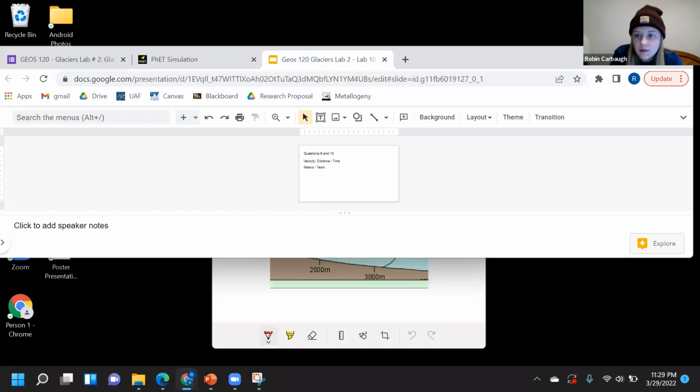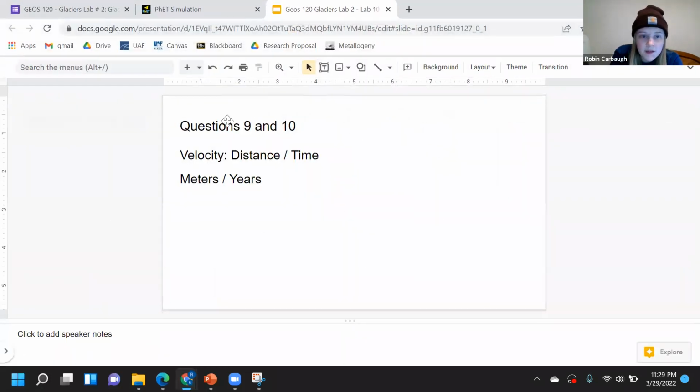And see, I have this, right? Just to try to help you. So velocity is distance over time, and we're going to want it in meters per year. And just make sure it's meters, because every time you reset it, it's going to switch back to English units. And we want it in meters, so just make sure to change it to metric.